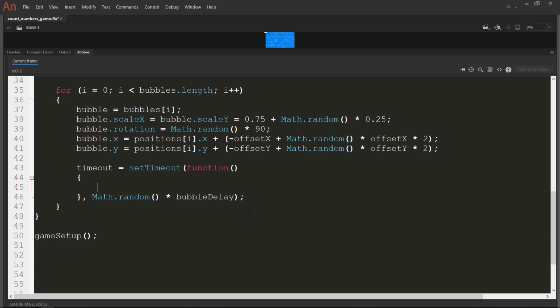I'm going to need the current bubble, because this is going to be something asynchronous. So I have to store the current bubble to access it later, and the current index. And I'm going to pass this here after the delay, because after the delay you can pass as many arguments as you wish. And inside of this timeout, I can first set the bubble to be invisible.